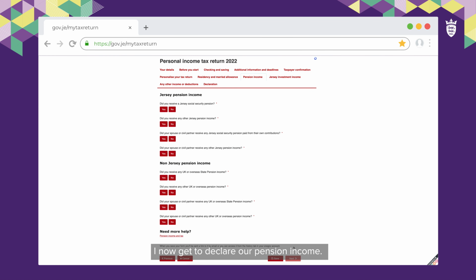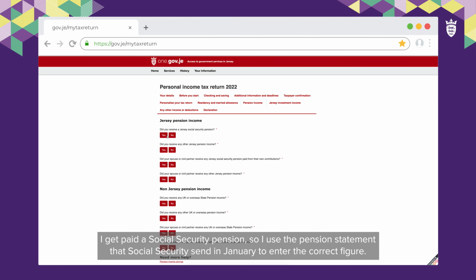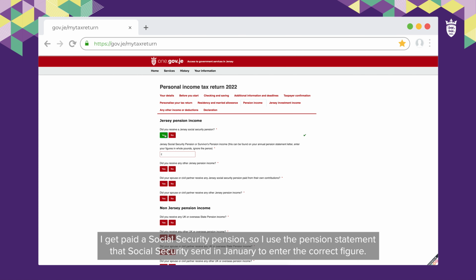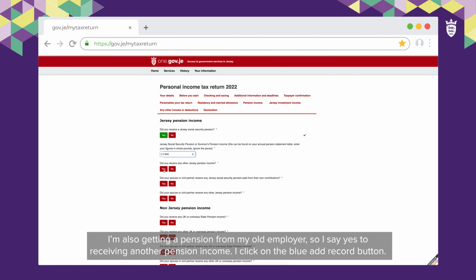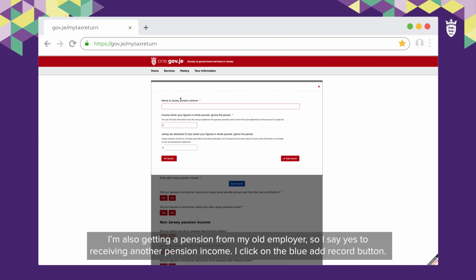I now get to declare our pension income. I get paid a Social Security pension, so I use the pension statement that Social Security send in January to enter the correct figure. I am also getting a pension from my old employer, so I say yes to receiving another pension income. I click on the blue Add Record button.